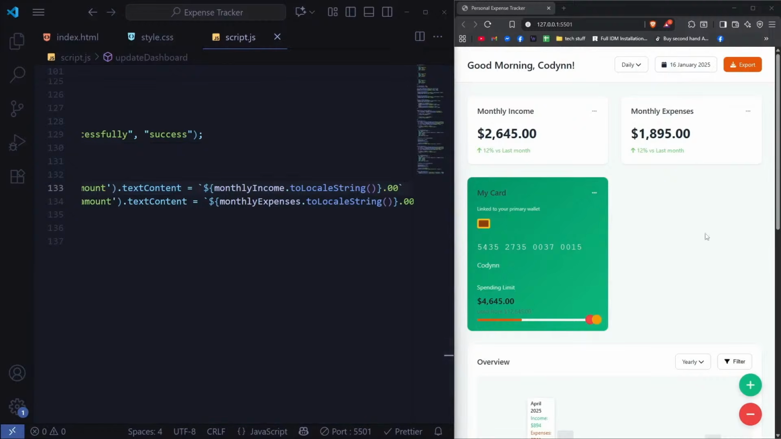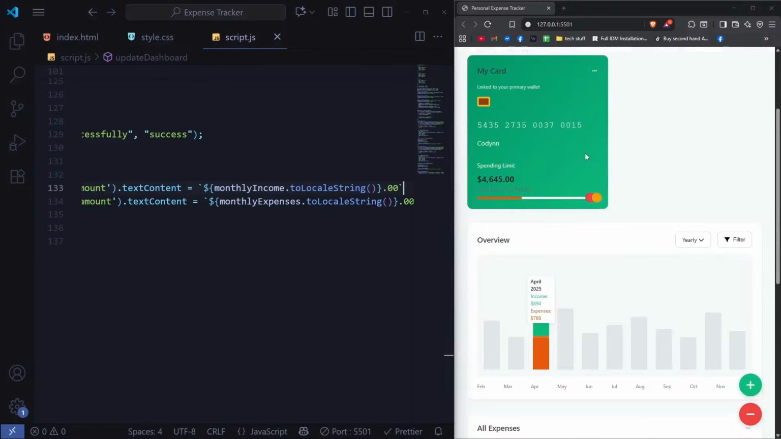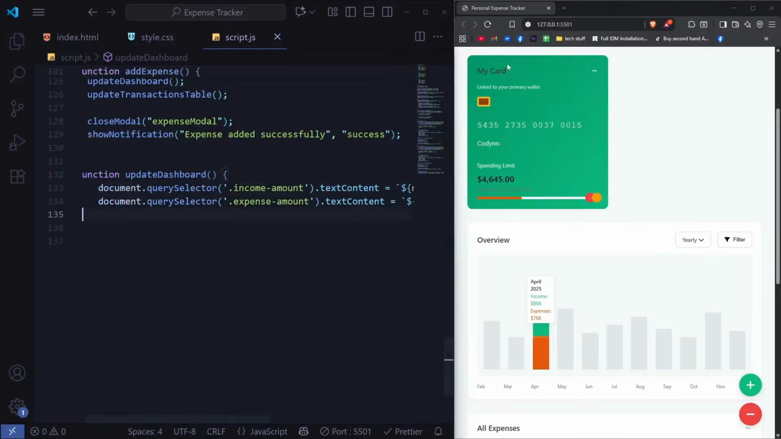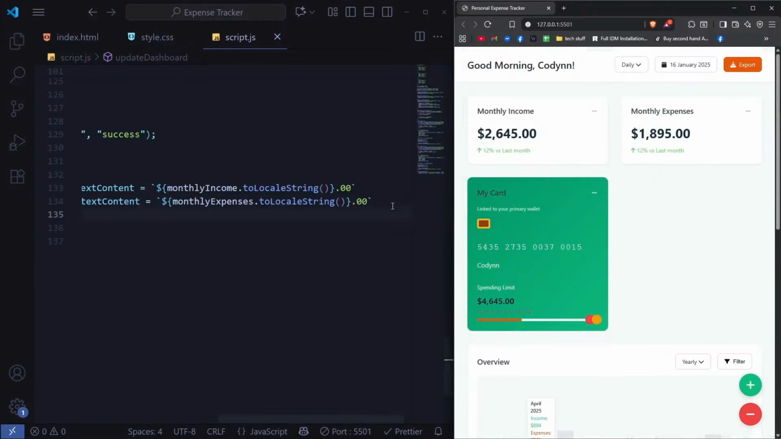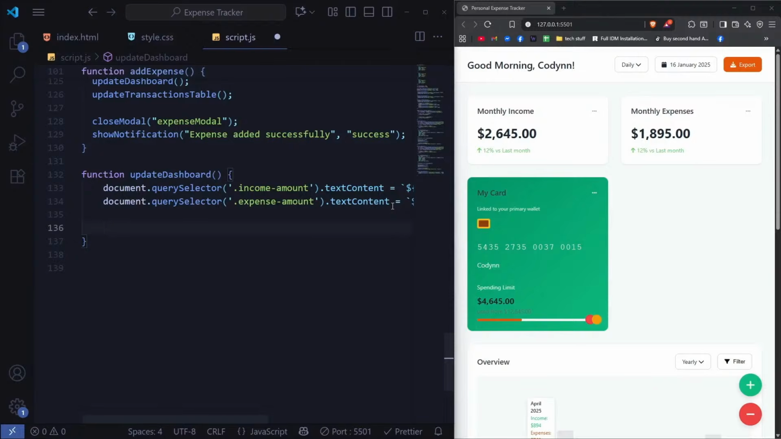Now we have to make the other things. That is, we have to change the spending limit. We have to change all of that in the My Card dashboard. We have only changed in here at the moment. So here I need to get the DOM for this. So I'm just going to get the DOM.